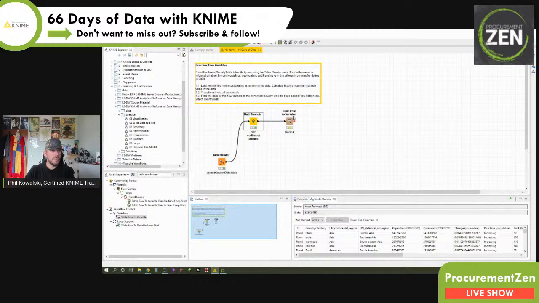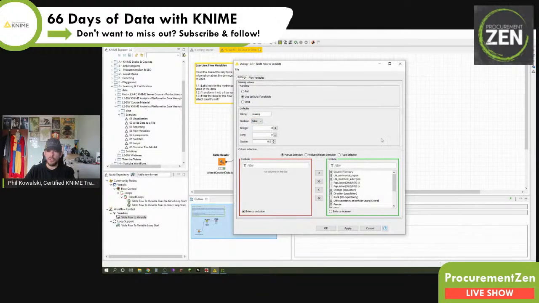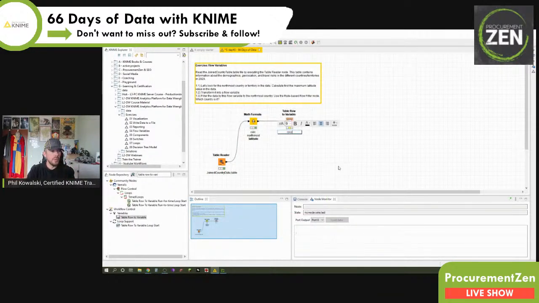All right, so what we need to do in the configuration, and you know this dialog already, is shift everything over except for the max latitude. And what KNIME will do is create, only for the first row with this heading, one flow variable holding the northmost country's maximum latitude. So, create max latitude flow variable.